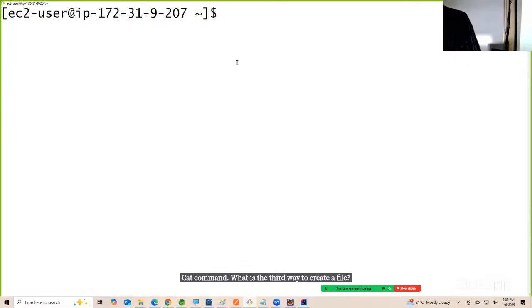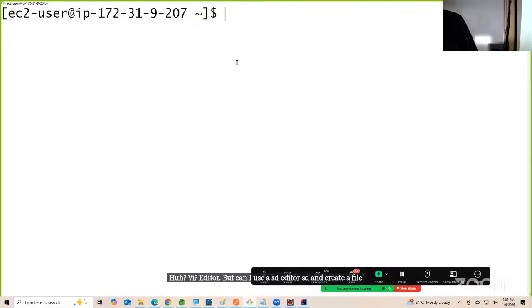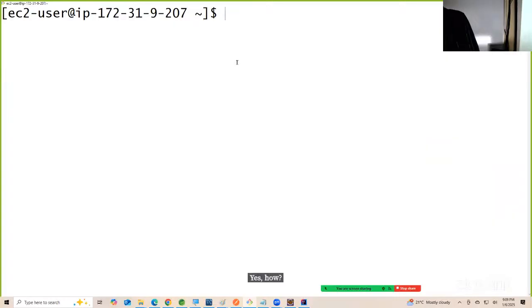What is the third way to create a file? VI editor. But can I use a SED editor and create a file? Yes. How?